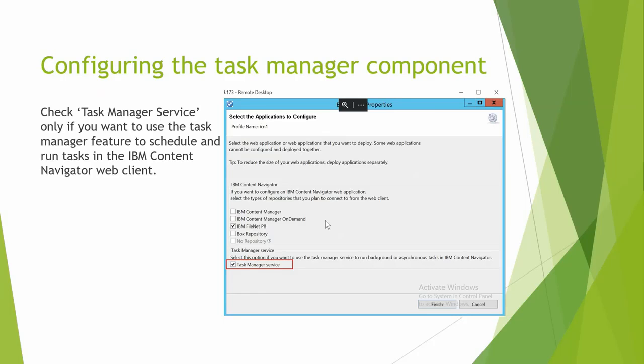web client. When selecting or deselecting the Task Manager repository option in the IBM Content Navigator configuration tool, ensure that you restart the configuration tool to add or remove the Task Manager data source in the configure the data source task.